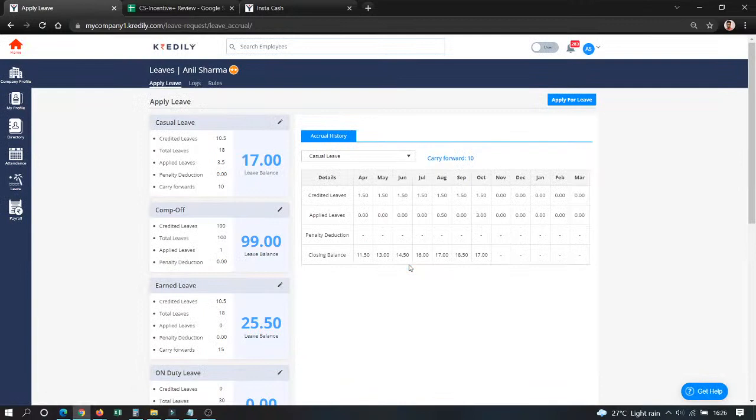So now this leave is applied. My leave request is sent to my manager. Three days of leave, 20th, 21st and 22nd. My manager will now get a notification on the leave request that I have sent, and my manager or my HR administrator will take a call on whether or not to approve my leave request. That is it. That's simple.